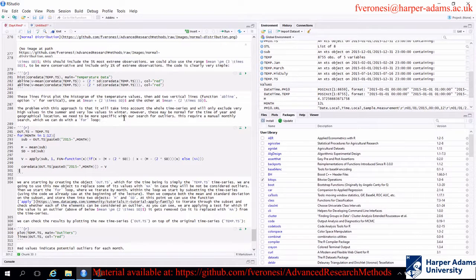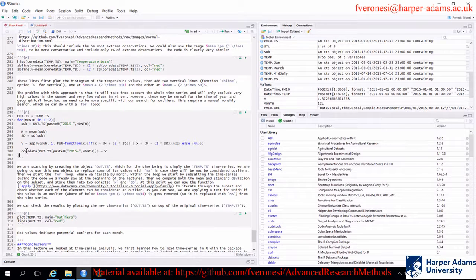So we can simply run this loop, and clearly you don't see any output because we are not actually printing anything for this loop. So this loop is simply replacing values in this object called out.ts, and is actually replacing objects by subsetting this new time series, which I created based on the temp time series, and is replacing object with these outliers. So basically this time series will just have values when we probably have outliers.